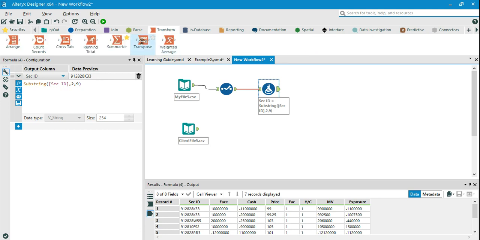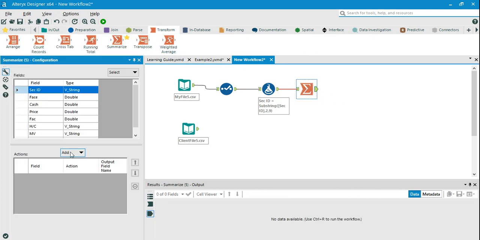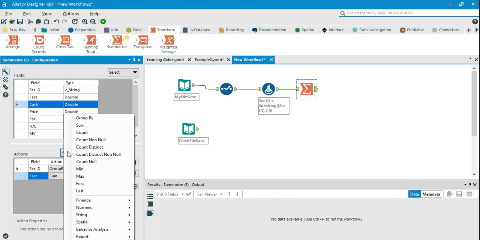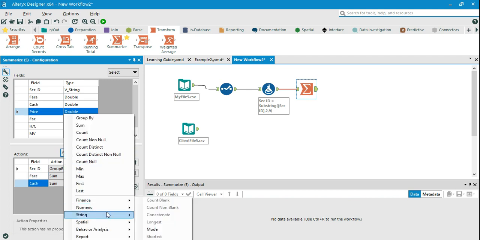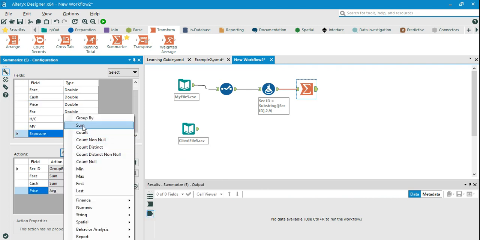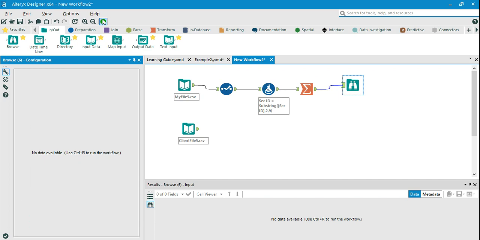That is good. Now we're going to summarize. Let's group by this. We're going to sum this. Price, we're going to get the average price. And let's sum that. And remember, we can do this browse to take a look to see what we're looking at.